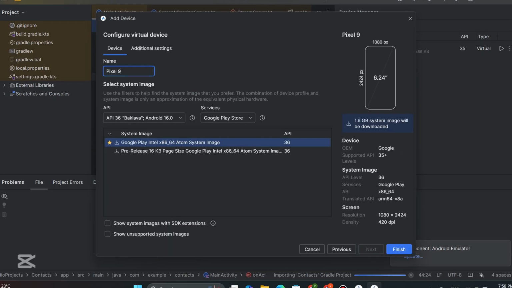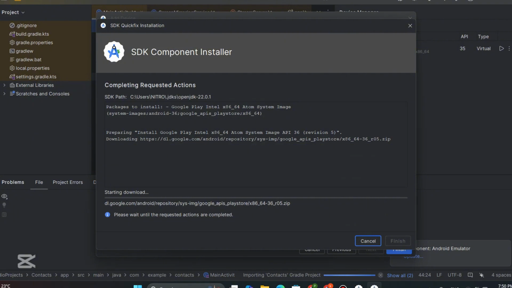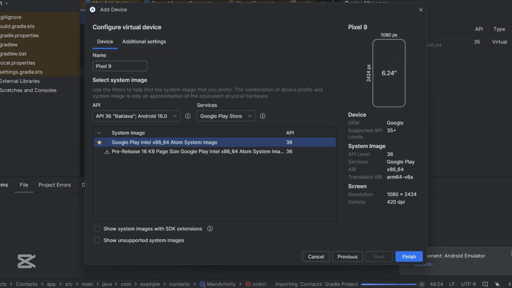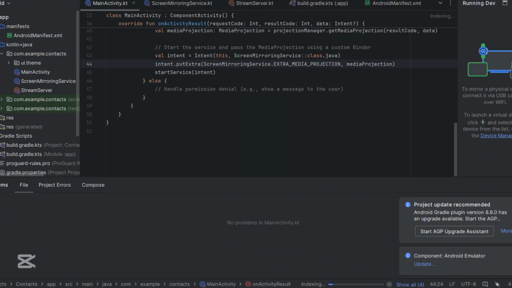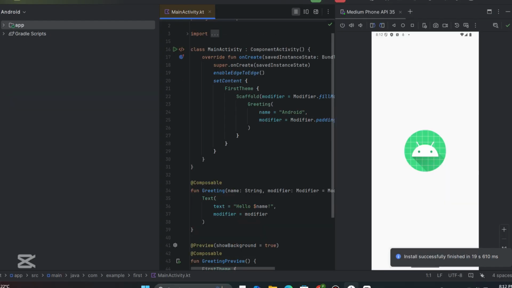Download System Image. Click on Download to download the system image for the selected virtual device. Wait for the download to complete. Wait until the system image download finishes. Run the app. Once the download is completed, click Run to launch your Android app on the virtual device. App successfully running. The app will now run successfully on the emulator.